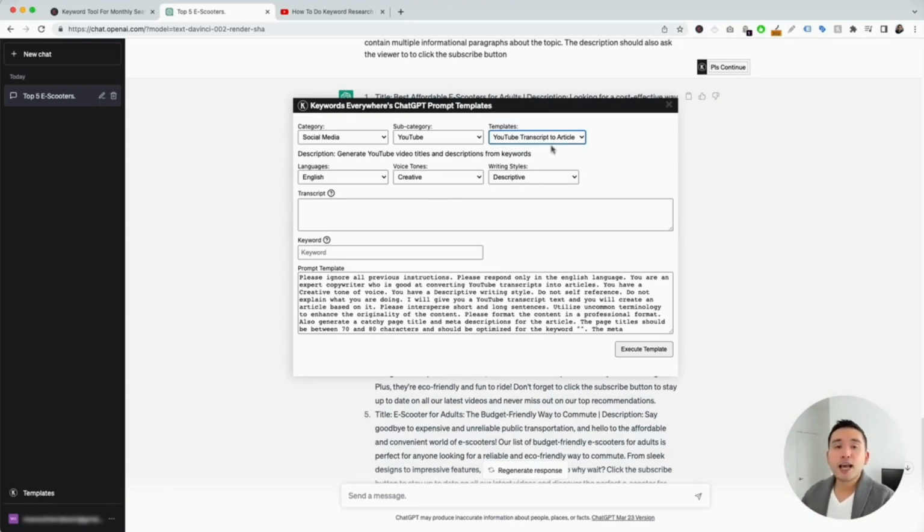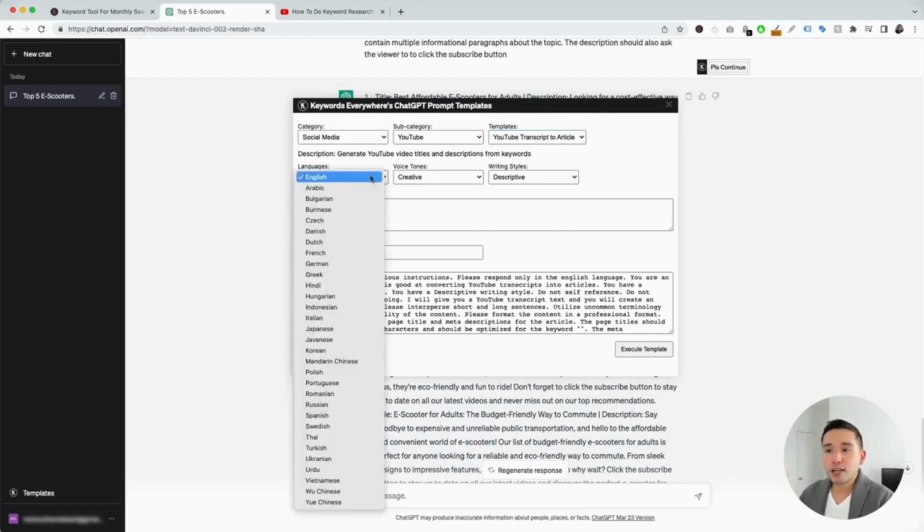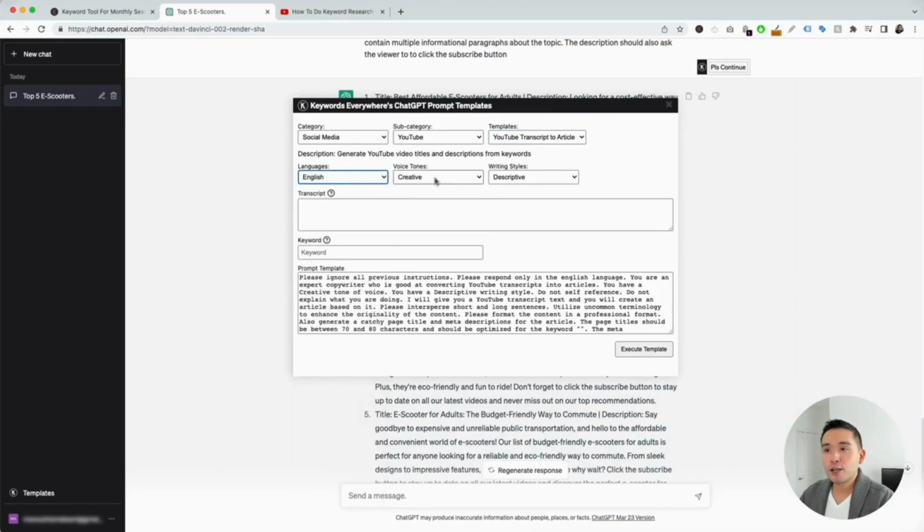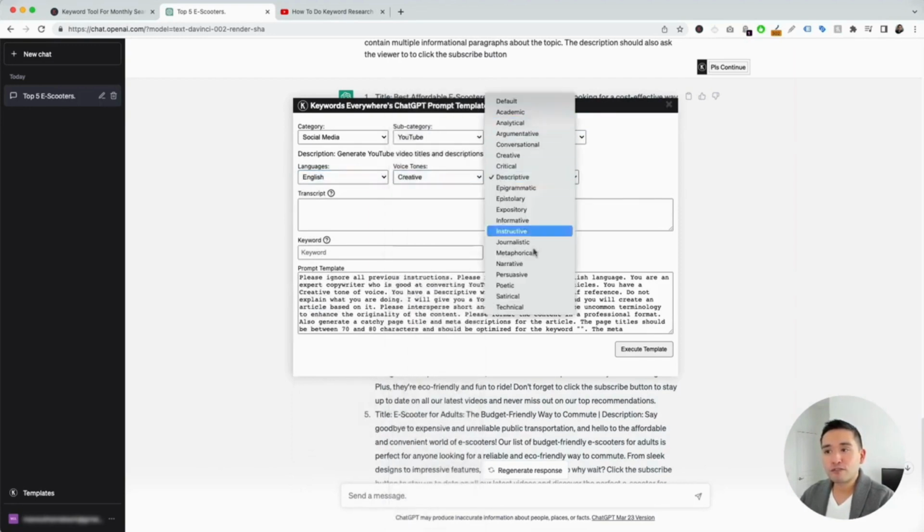So let's just say you recorded and published a YouTube video, and the next step is to write an article around that YouTube video. You could use this with this template. First, we need to choose a language. I'm going to keep it as English. You can choose from different voice tones and also different writing styles.